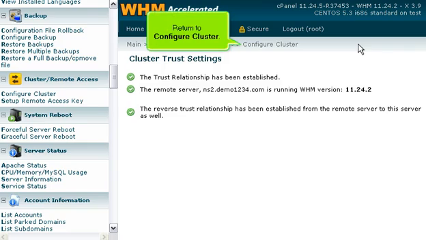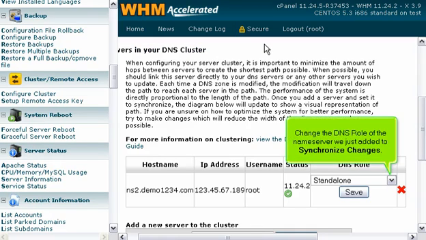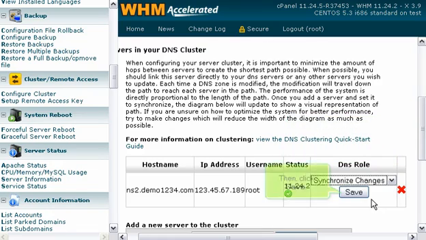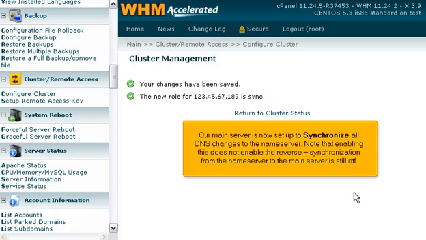Return to Configure Cluster. Change the DNS role of the name server we just added to Synchronize Changes. Then, click Save. Our main server is now set up to synchronize all DNS changes to the name server. Note that enabling this does not enable the reverse. Synchronization from the name server to the main server is still off.